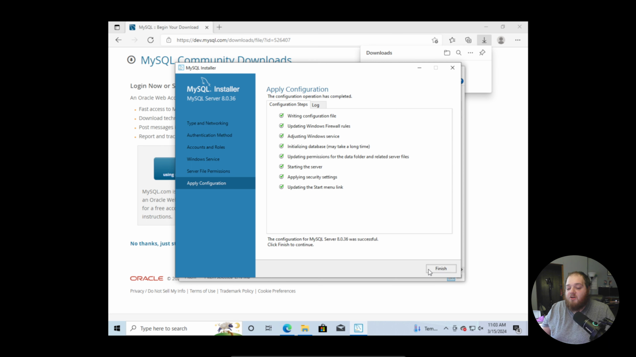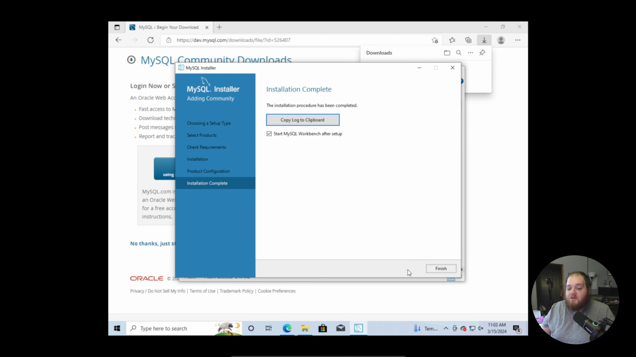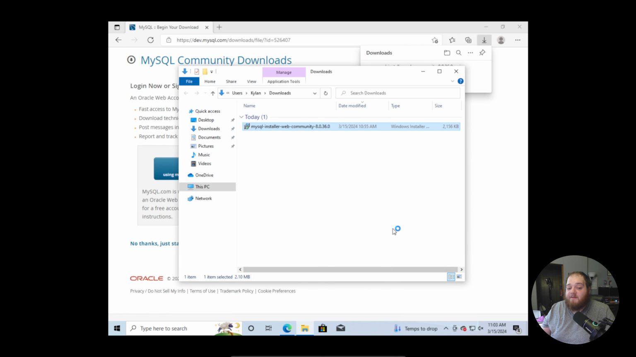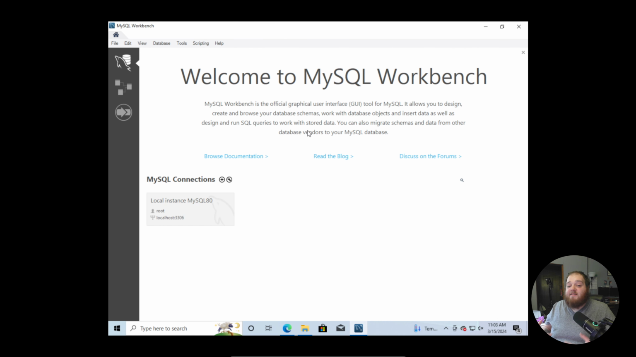Now once that's done, you can go ahead and click on finish. We can click on next, and then we can click on finish as well. And it's going to start MySQL Workbench after we start up. So if we click finish, we should get the MySQL Workbench pop up as soon as we click on that finish button. Now we've already got a local instance here.